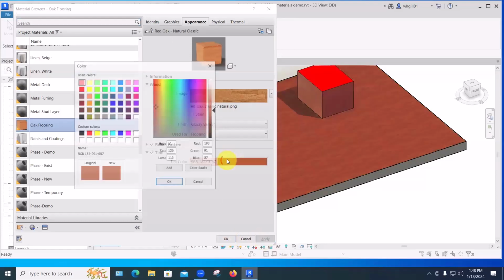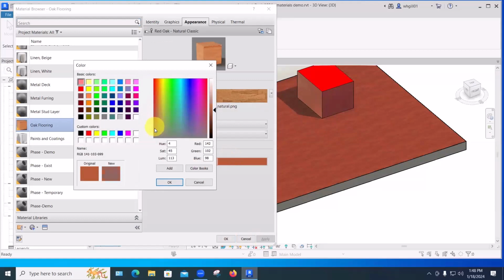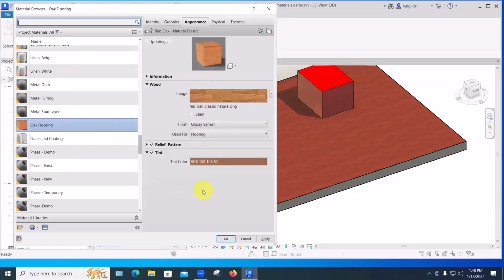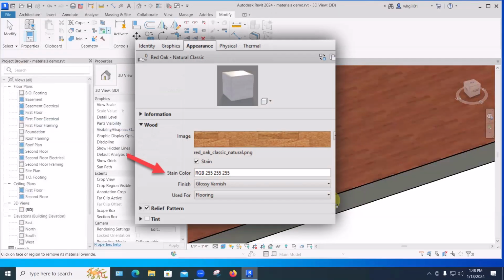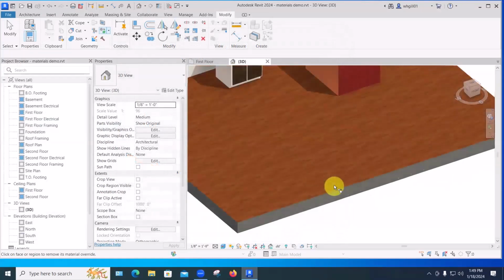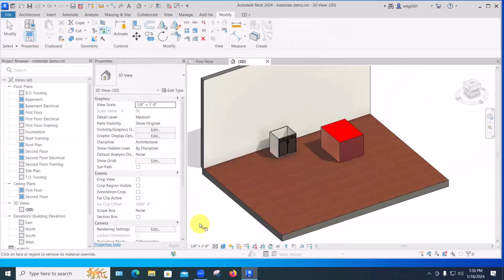That's a little too much. So a lot to play with. Instead of tinting, there's also the option of staining, which you might profitably employ. It tends to look more wood-like than the tinting does. I should have done that instead.